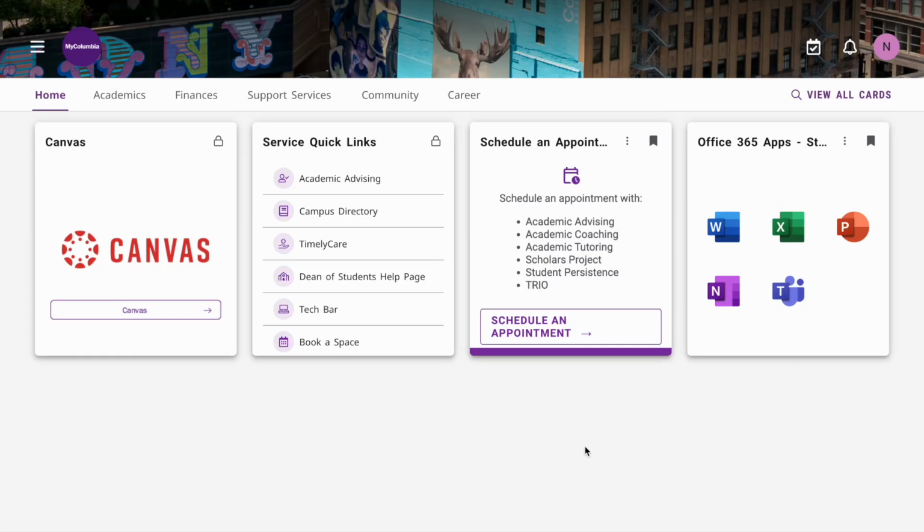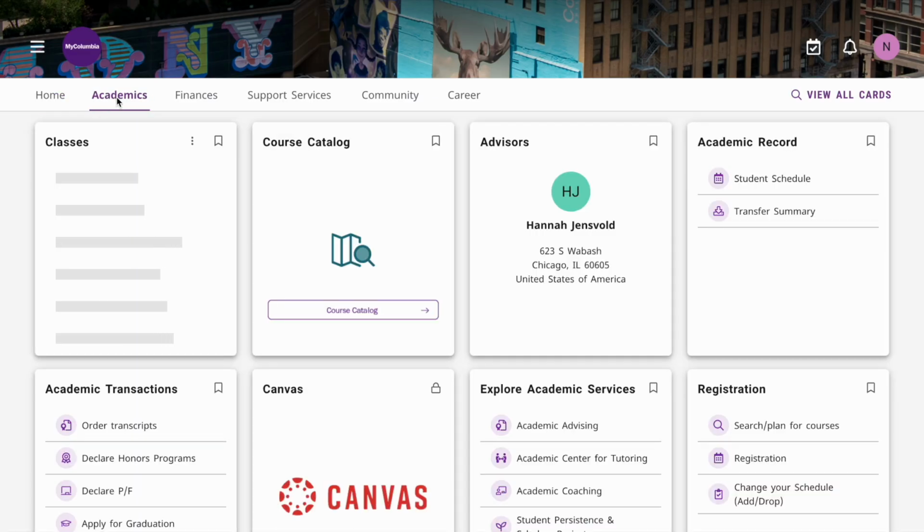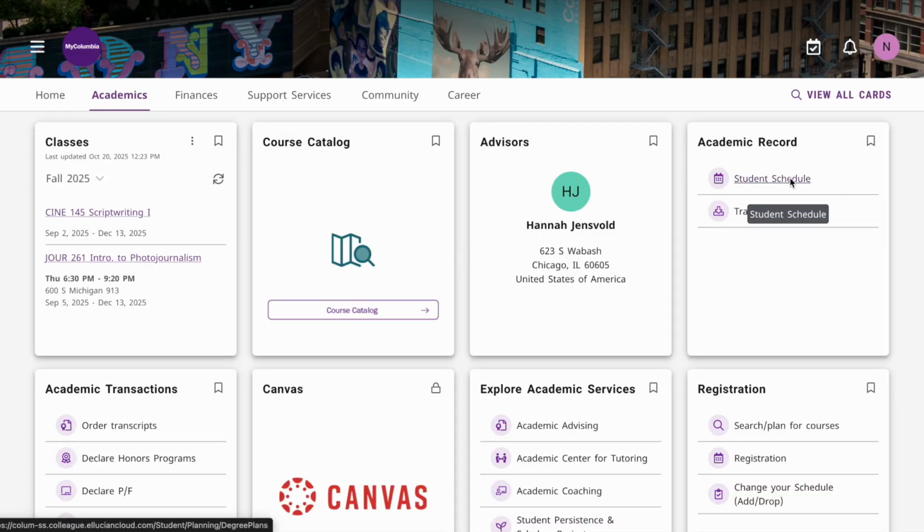Planning your schedule at Columbia just got easier with our new system at my.colum.edu. Start by logging in from your preferred device, either through a website like google.com or the MyColum app. Once logged in, select the Academics tab, then select Student Schedule under the Academic Record tile.